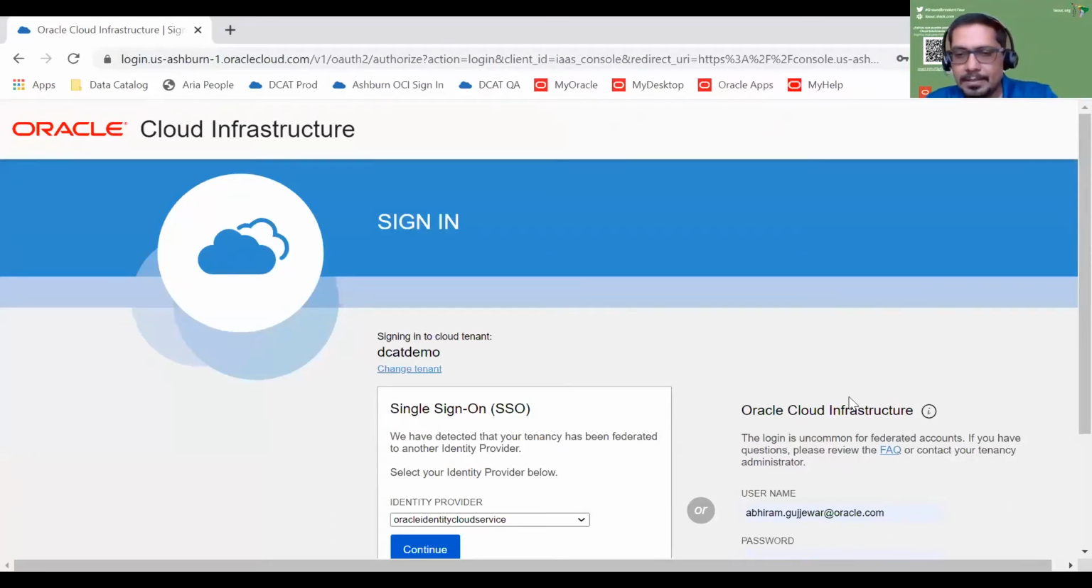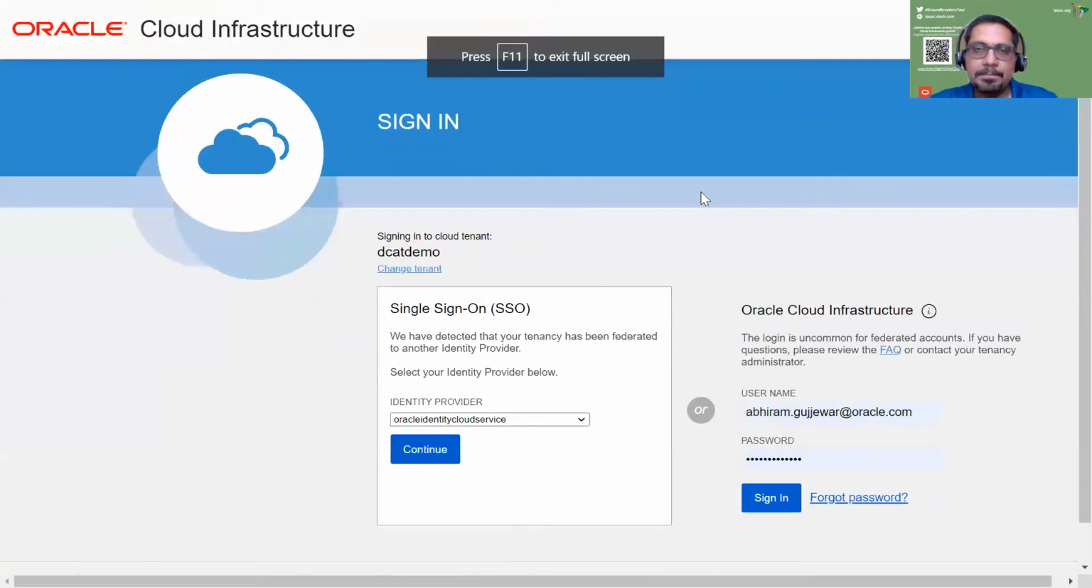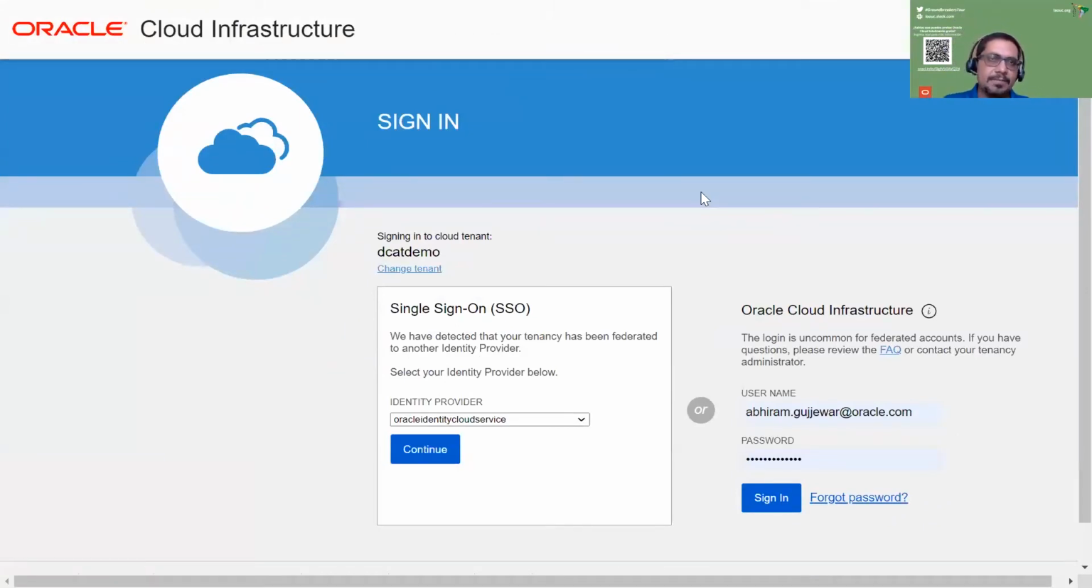Okay. All right. So like I said earlier, this particular capability is an OCI native service, which means that in order to log into or in order to use this capability, you have to log in to the OCI console. So here is my demo environment. I'm going to log into my tenancy.